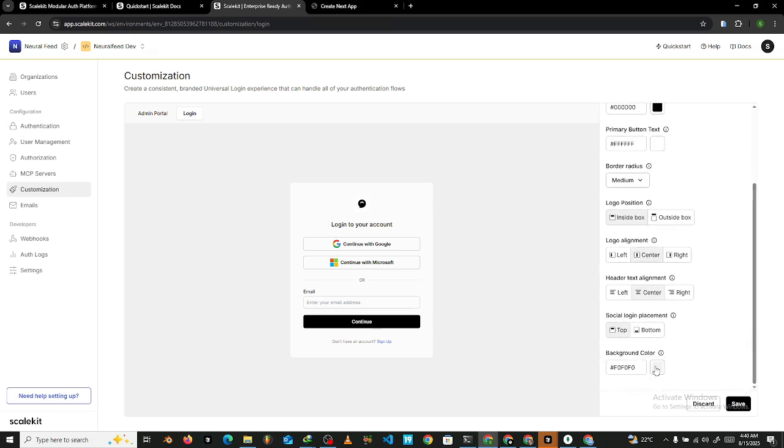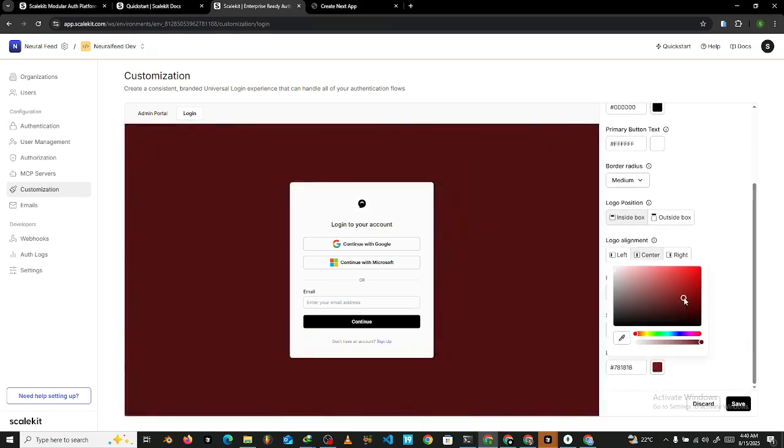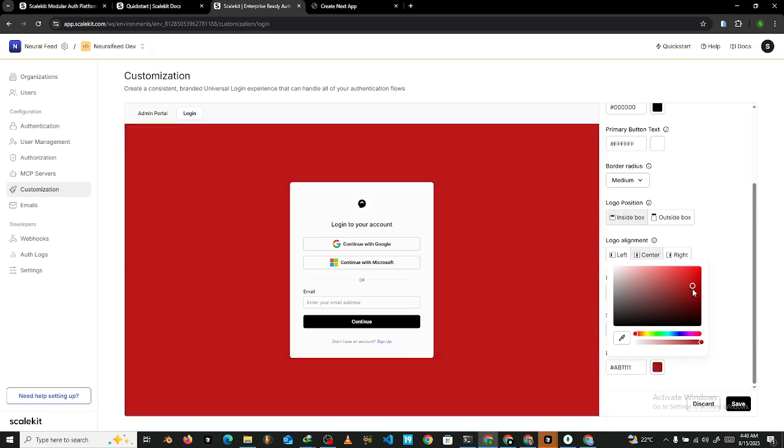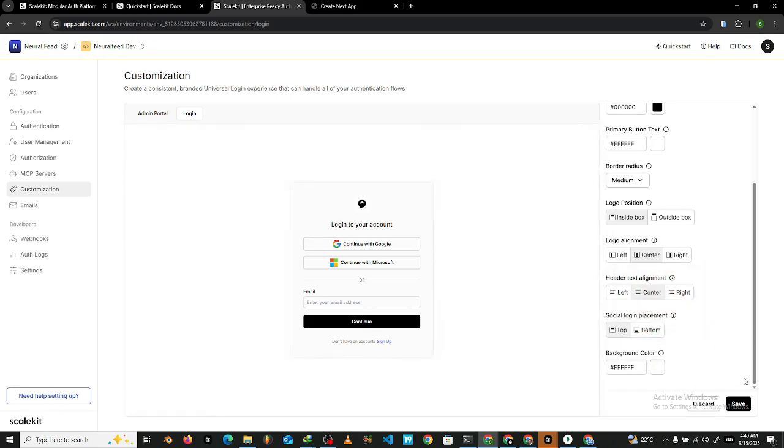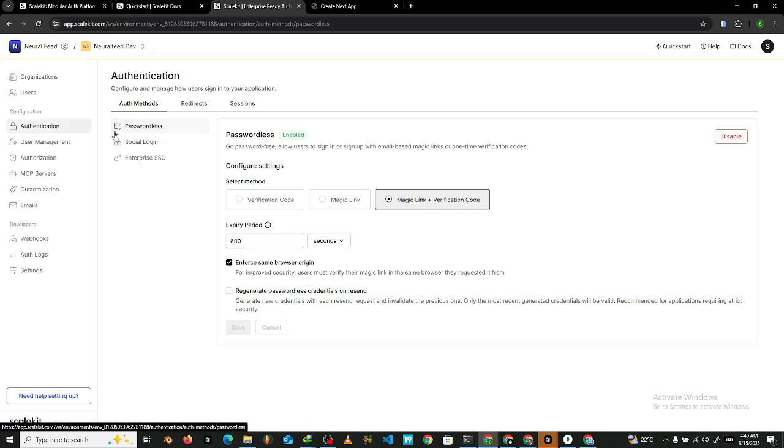And we can even change the background color right here. Look at how cool this looks. All right, but I want my background color to be white, obviously, so I'll just keep it at FFF right here. Then I can just click on save, and you can see that it will quickly save my customized login page right here.